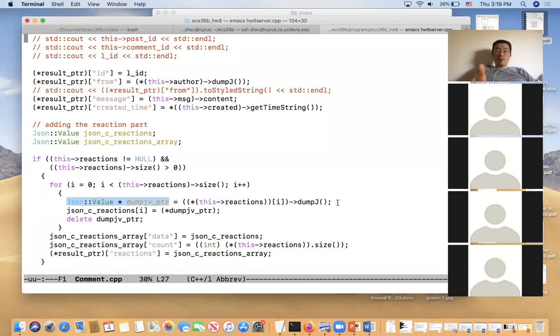So if this is going to be the search, this is probably going to be an O key pointer, and this is going to be this post pointer, and for each of them you're going to do dump J. And once you do that, you just write the result to this array. You see that JSON-C creation array. I'm going to write to that. This one is actually the array I declared here.